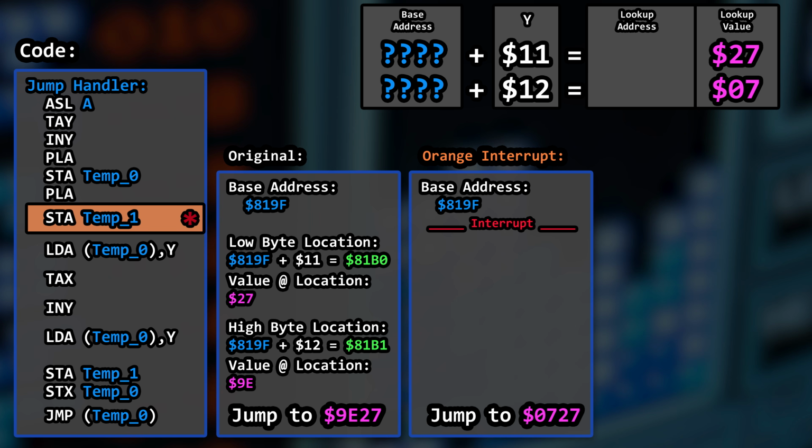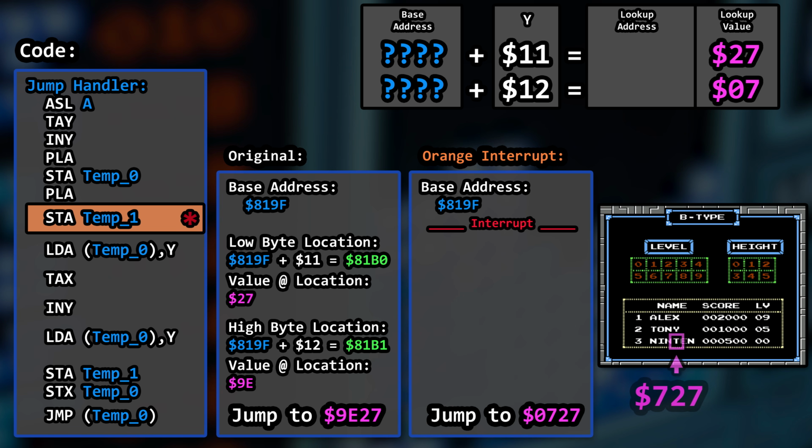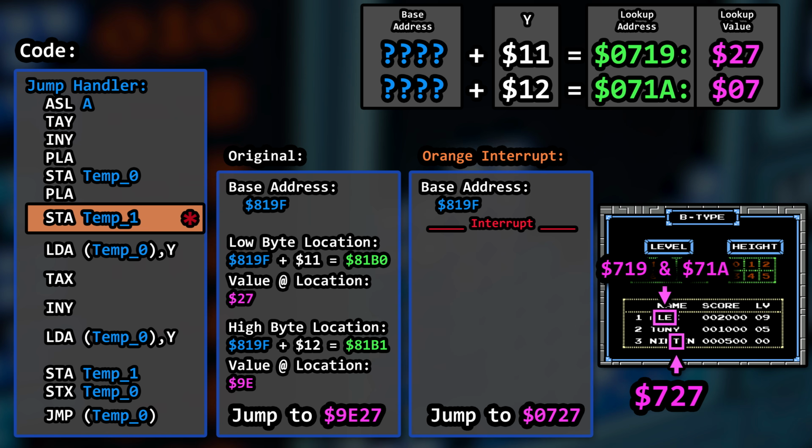RAM address 727 hex is where I want to go. This RAM address is part of name entry in the B-type high score table. I selected the low byte of 27 hex because it is the same low byte used for our original destination. The fewer variables, the better. Now, from what address do we retrieve these values? 719 hex and 71A. These locations are also part of name entry in the B-type high score table.